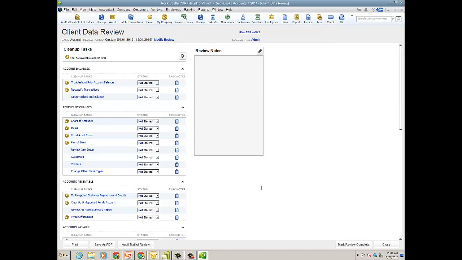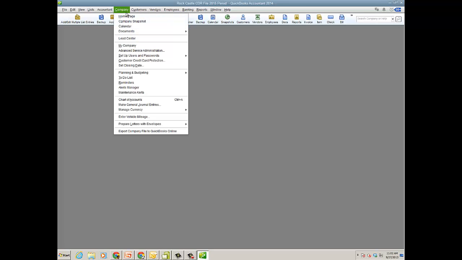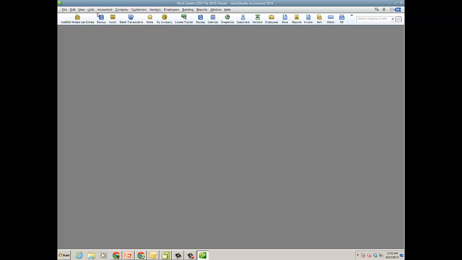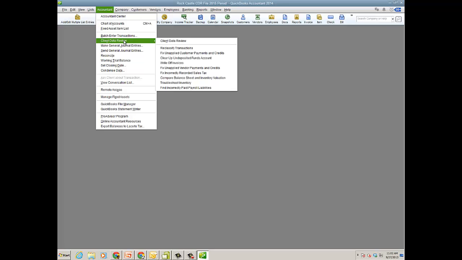And be an external accountant user. That's another thing to talk about. If your client sets you up as an external accountant user and you're visiting the client, you're actually at their location and they're using a non-accountant edition. If you go in as the external accountant user, you'll find the client data review under the company menu. It'll just be here. But I'm in QBA, right? So it's under the accountant menu.